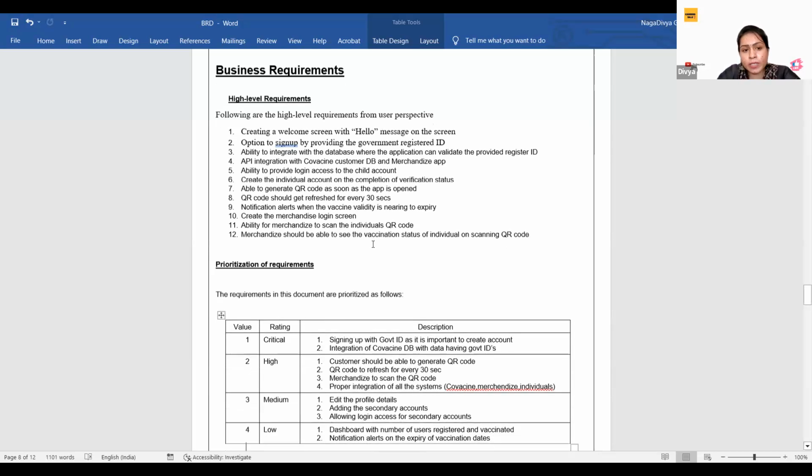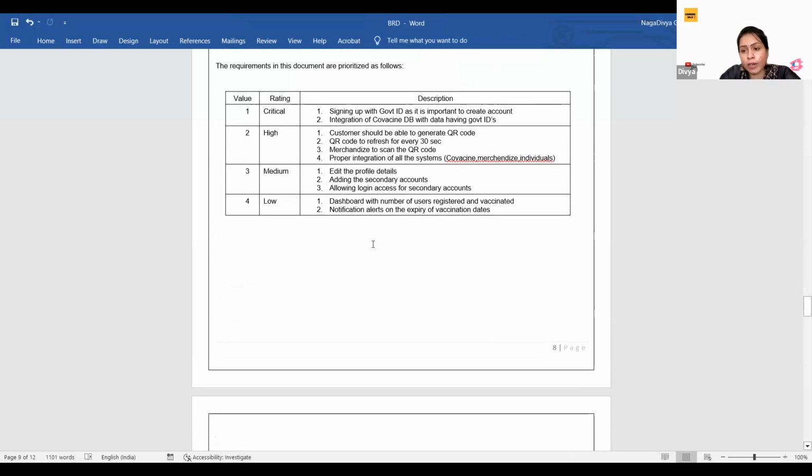Once the requirements are done, we need to prioritize them. This is what the business analysts need to do. There are various prioritization techniques like MoSCoW analysis, Kano analysis and the $100 technique. As this is a new project, not an enhancement project, we think of MoSCoW analysis, and then prioritize critical, high, medium and low requirements.